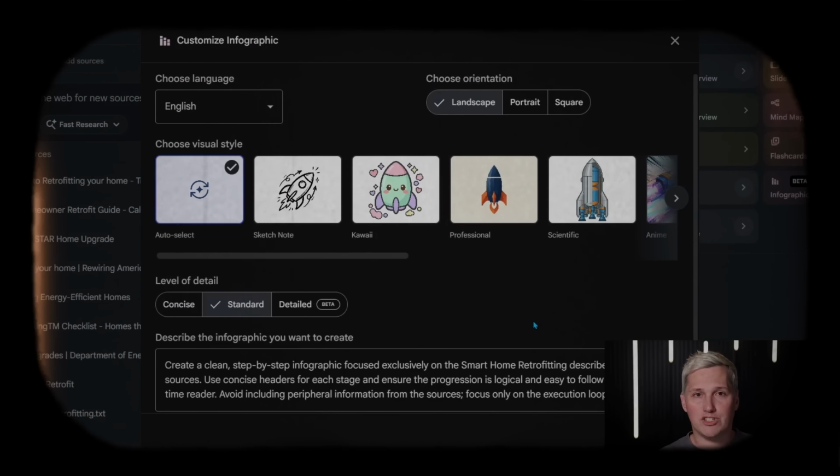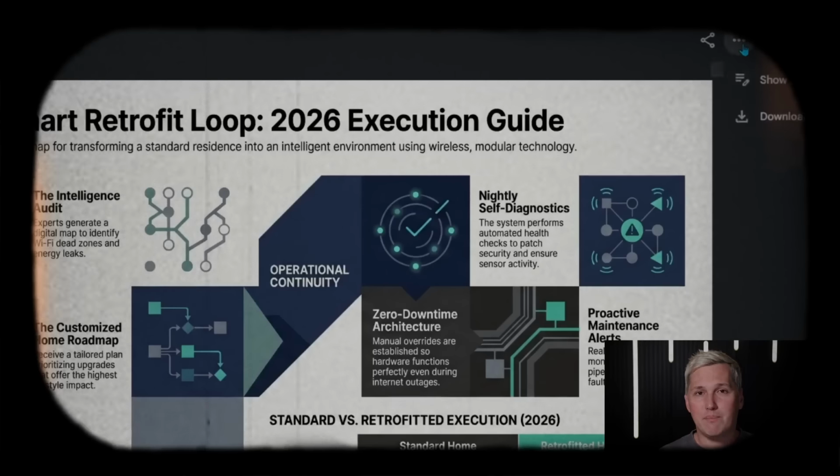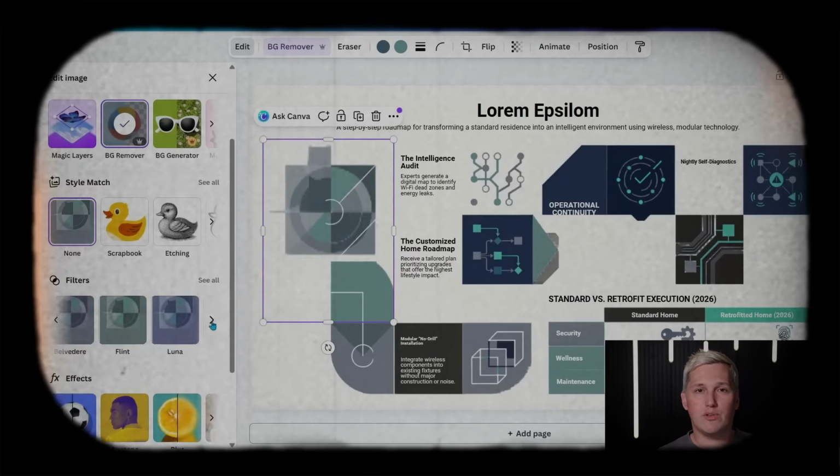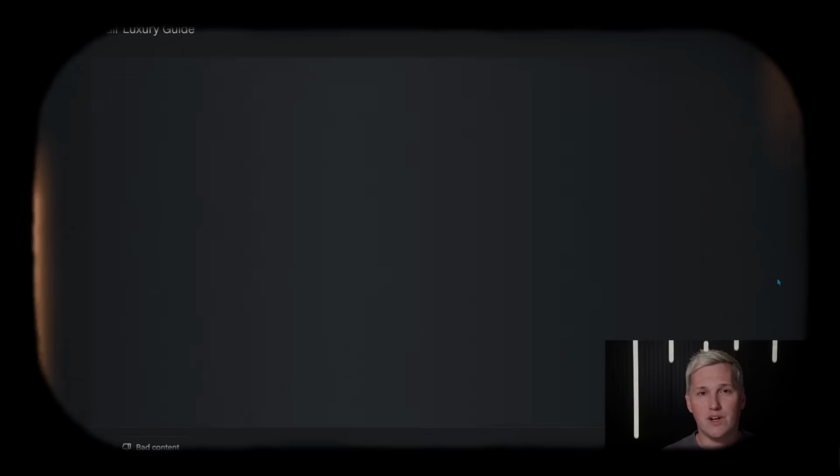Today, I am going to show you the static break protocol. It is a free two-tool workflow that cracks open every NotebookLM infographic. You get full editorial control before you ever deliver it to a client.